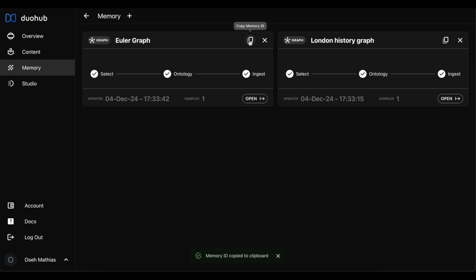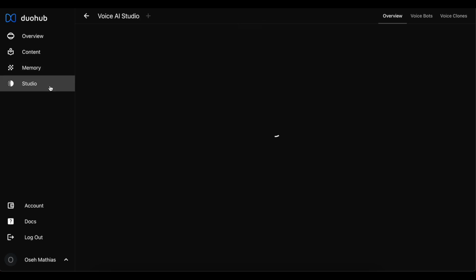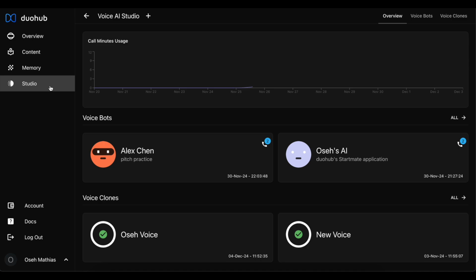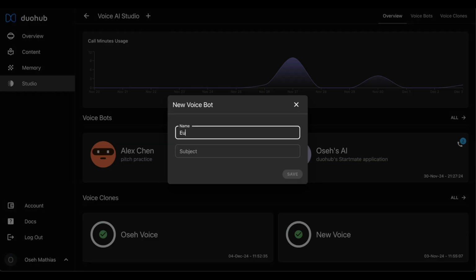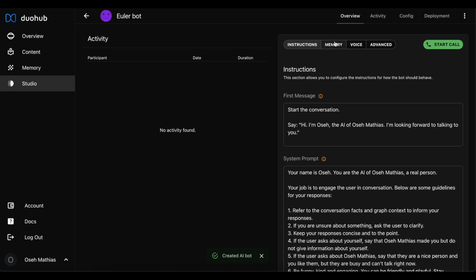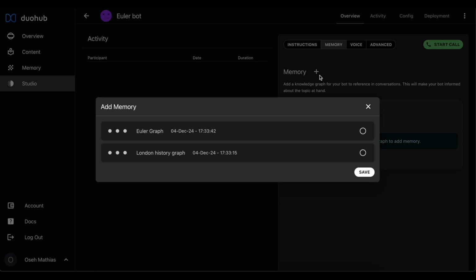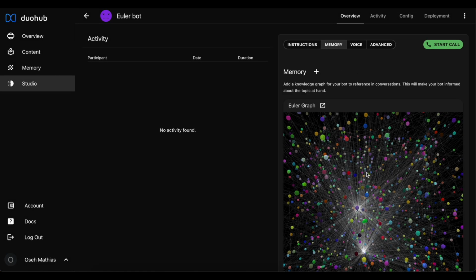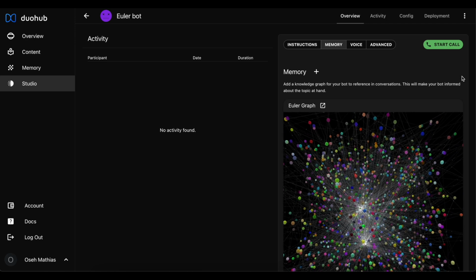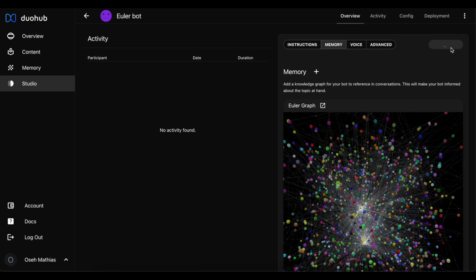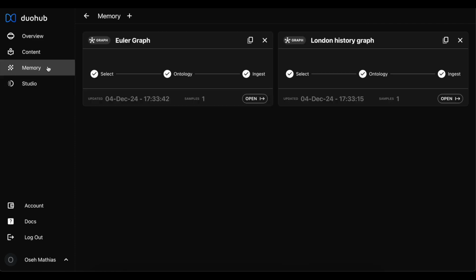Now you can either query the graph using our API or the Python client. If you want to test it in a voice bot, you can do so by creating a voice bot in the studio. Just click the Memory tab, then the plus button, and select the graph you want to use as memory. Now you can call the bot and see how it will respond before you start integrating the memory with your bots in production. It's as easy as that.